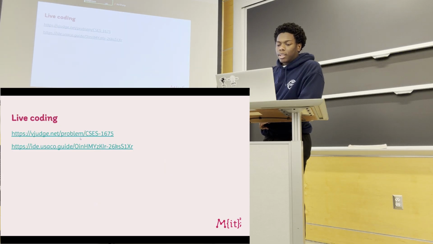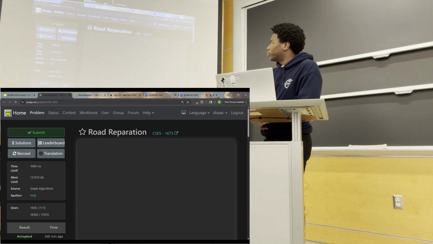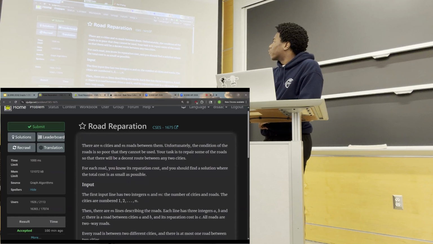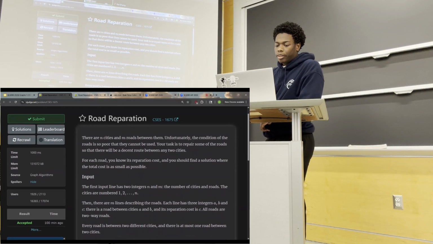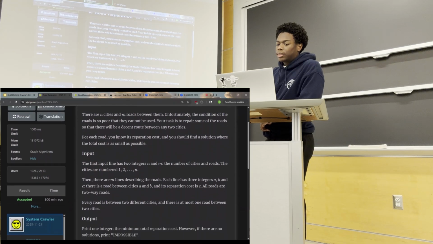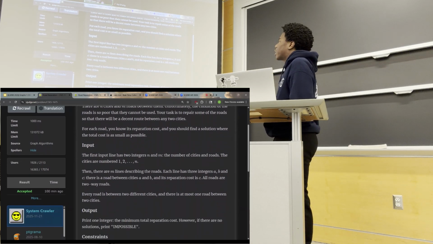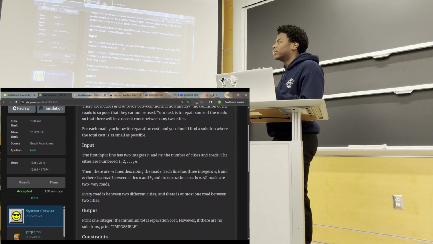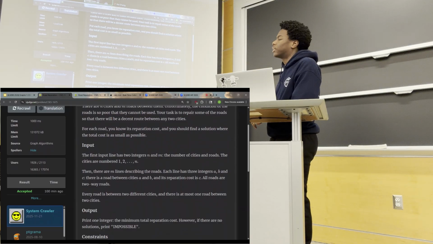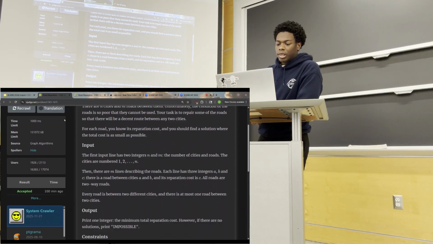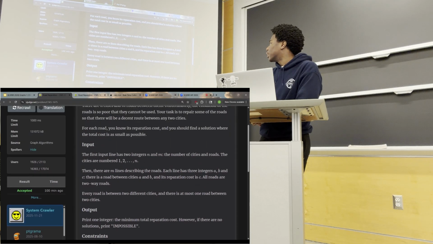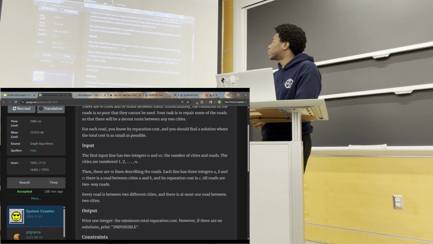So we can do a live coding for a DSU related problem. This is Road Reparation. We can read through this really quick. Pretty much you have a graph and a number of roads between each city, and you want to choose the edges or roads in such a way that you minimize the total cost, or total edge weight. If you look at the MST problem, this is pretty much just calculating the MST. And you'll see how the disjoint set union is helpful for this case.